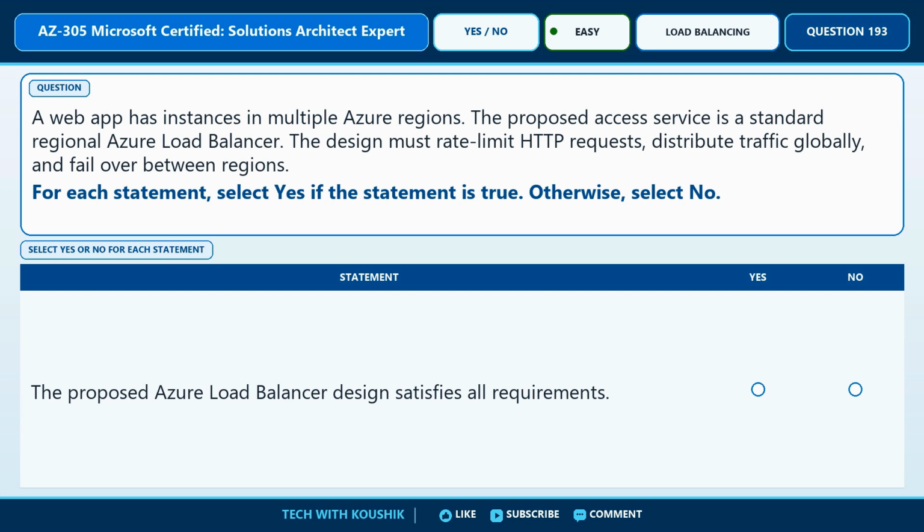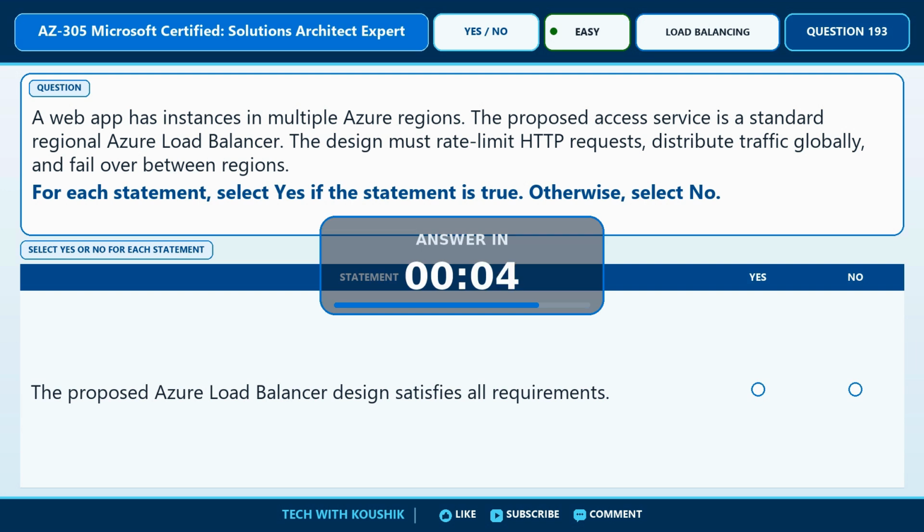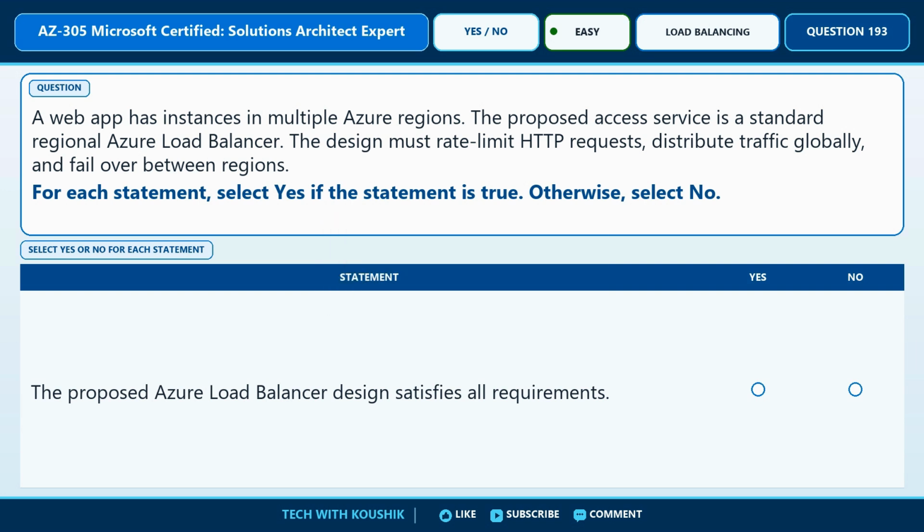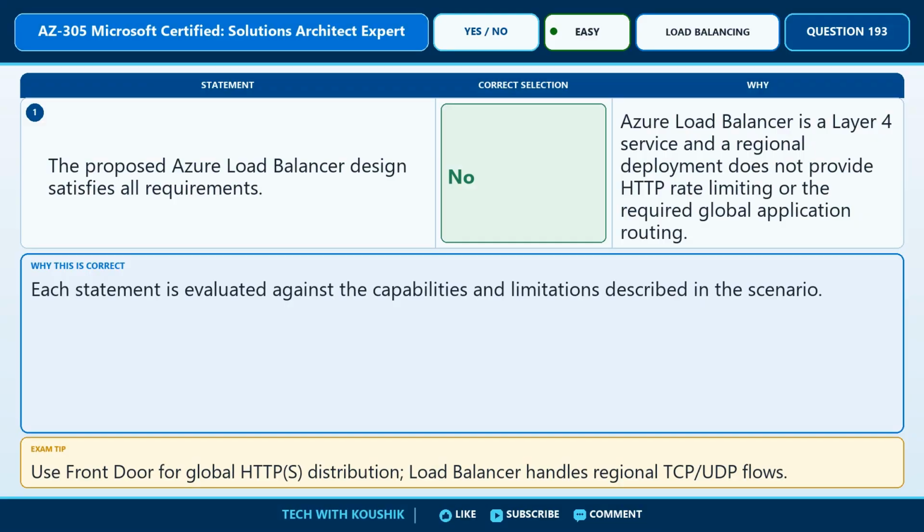For each statement, select yes if the statement is true. Otherwise, select no. The first statement is, the proposed Azure load balancer design satisfies all requirements. For the first statement, choose no. Azure Load Balancer is a Layer 4 service and a regional deployment does not provide HTTP rate limiting or the required global application routing. Use Front Door for global HTTPS distribution. Load balancer handles regional TCP/UDP flows.